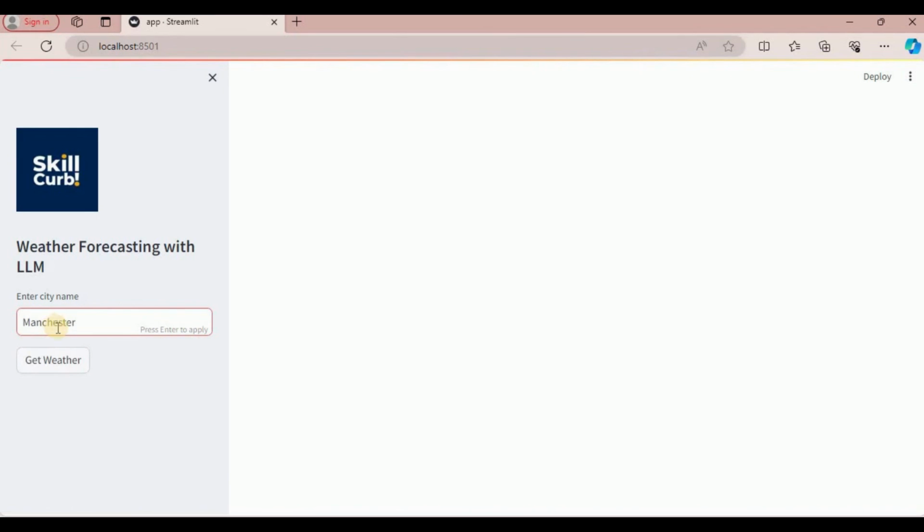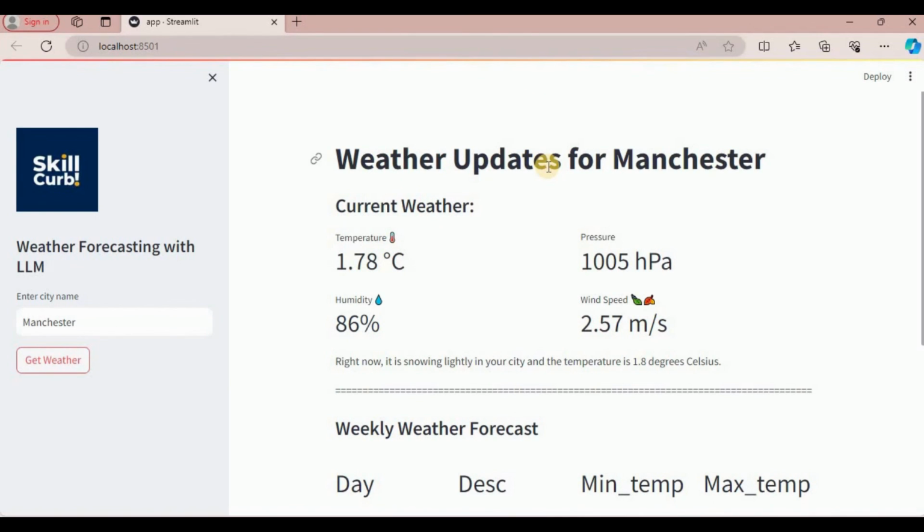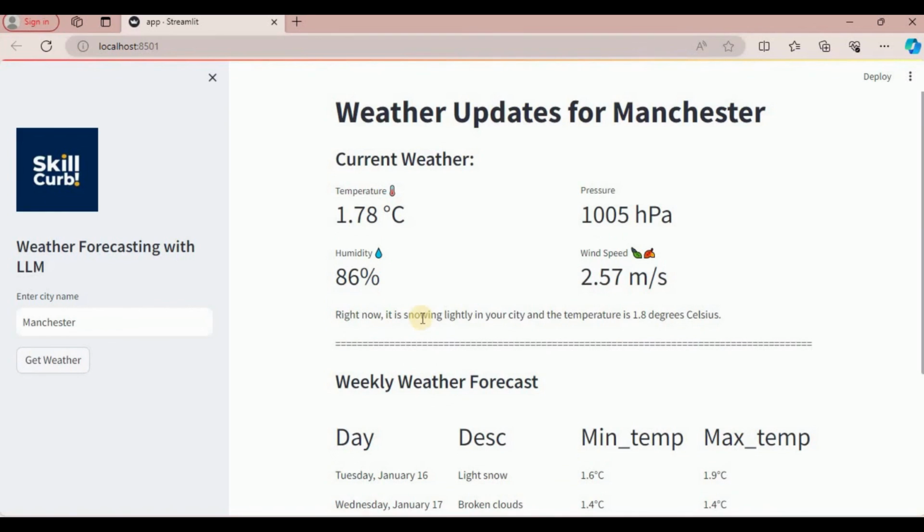So for the city name, I'm going to enter Manchester. Let's click on get weather, and you can see that this is the heading saying the weather updates for Manchester. This is the current weather. The temperature is 1.78 degrees centigrade. The humidity is 86%, wind speed is 2.57 miles per second, and it is also showing us a brief description that right now it is snowing lightly in your city and the temperature is 1.8 degrees Celsius.